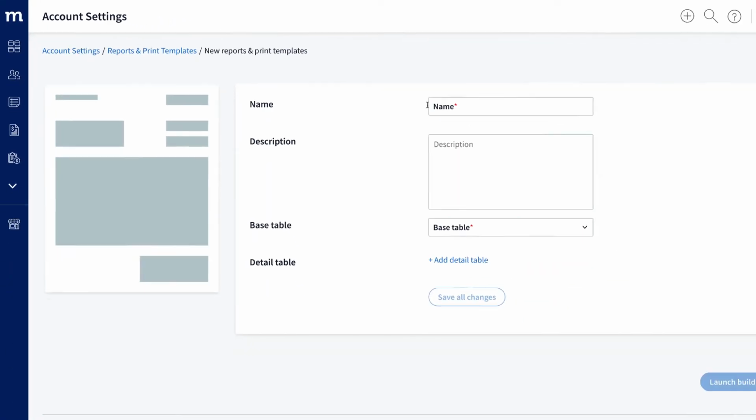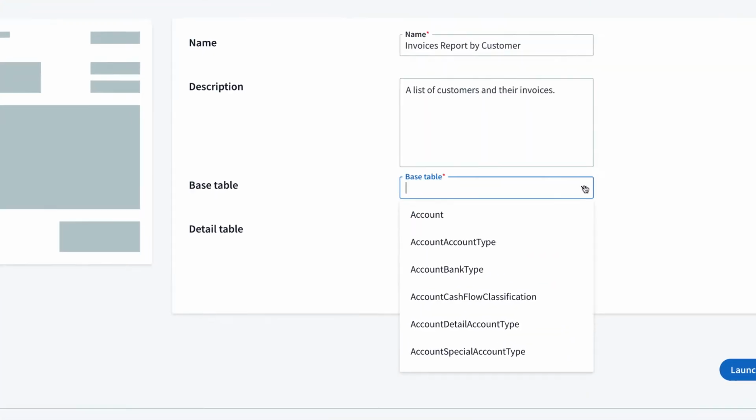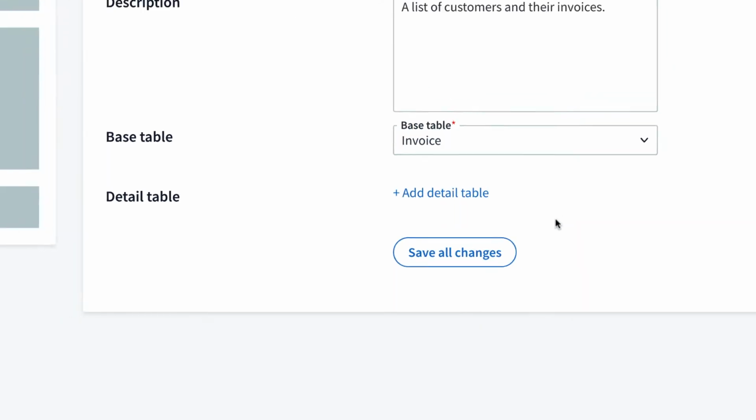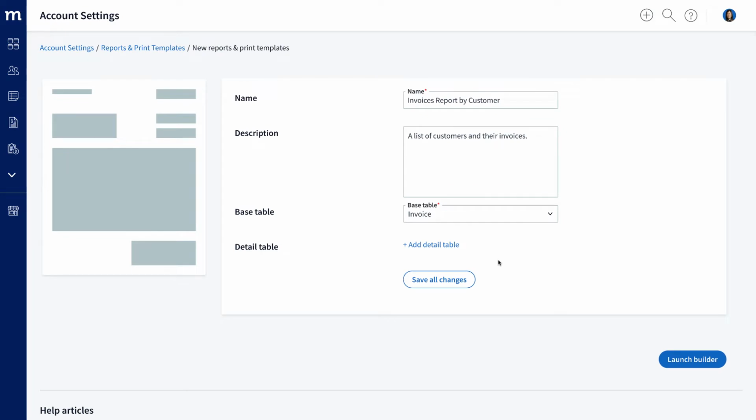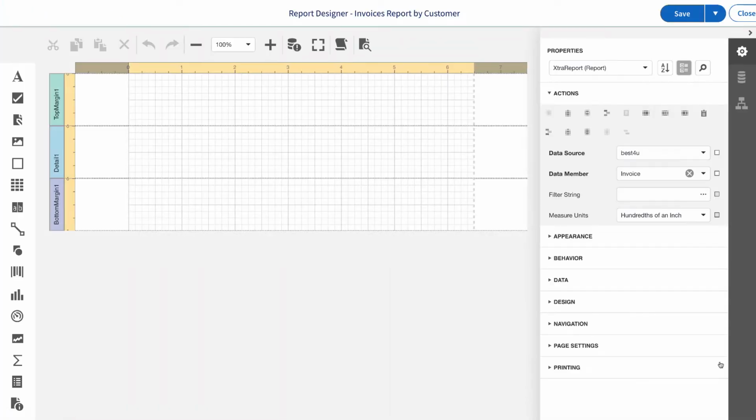new report. I'll give it a name and a description, name it what you like, and then for the base table, we will search for and then select the invoice table. We don't need to set anything else up, so click Launch Builder to bring up the Web Report Designer. This green notification pops up in the upper right to indicate that it saved your report.